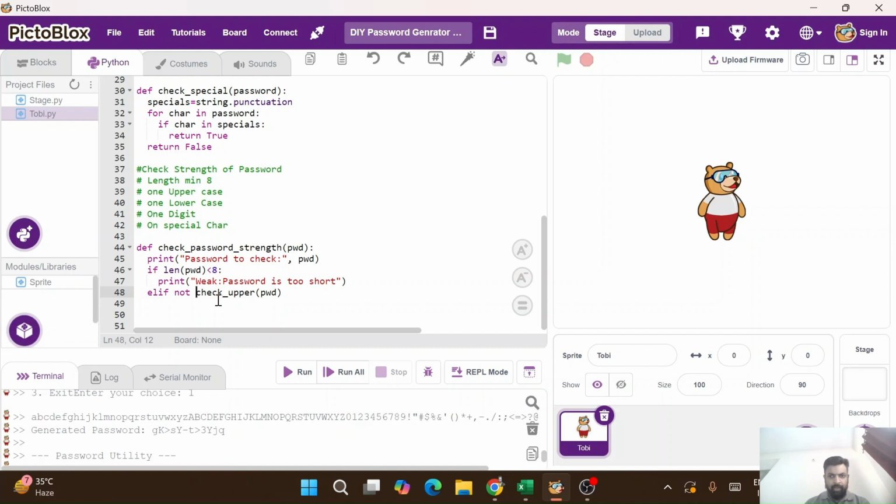So now when it returns false, what does that mean? There is no uppercase letter. It will return false, but that false will become true, and this particular if will get executed, right? So this is how we can check.